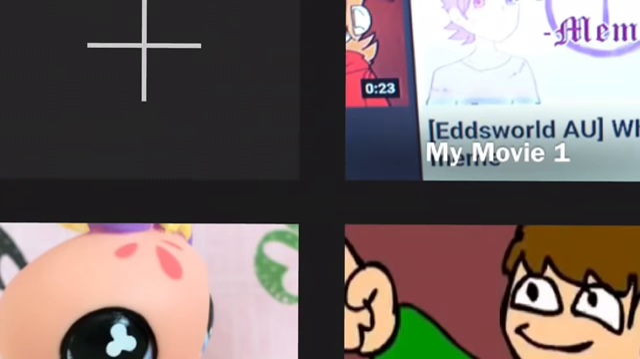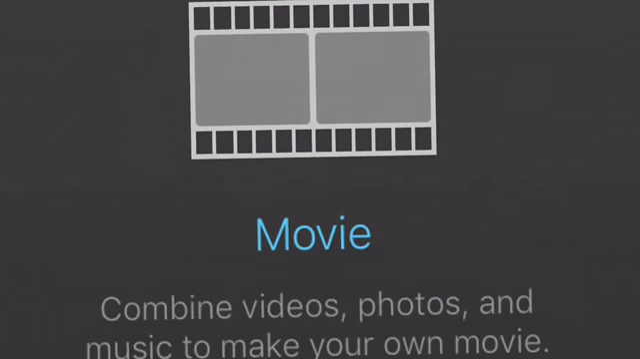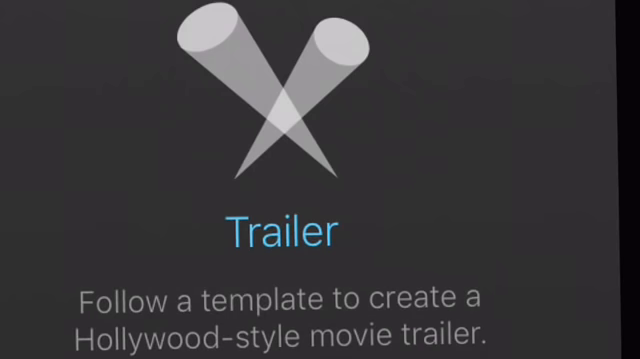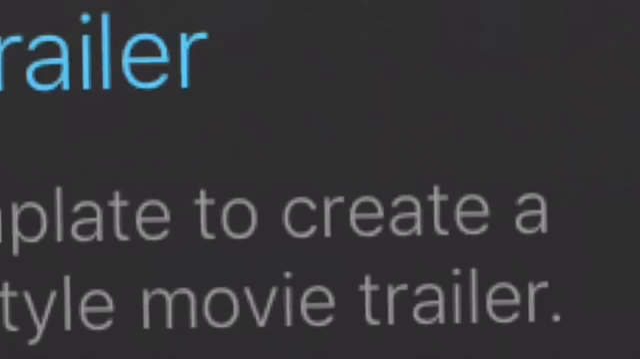But as you can see, there's a massive plus sign there as soon as you enter iMovie, and I click that. Then you will have the option between a movie and a trailer, but we're going to go ahead and click movie. As you can see, here is where you combine videos, photos, and music to make your own movie. Just combine different things, create the audio, edit things, everything like that. The trailer is where you actually select a template based on its music and its style and how it's set up and everything like that. And then you use that to create your Hollywood-style movie trailer.